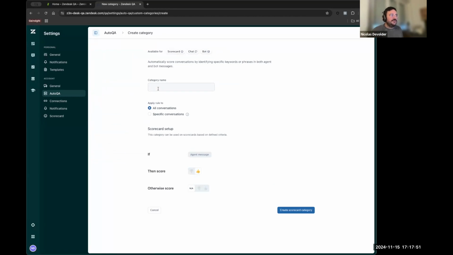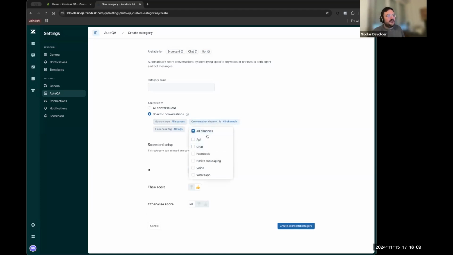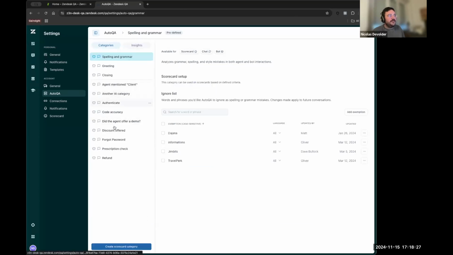The way it works right now is that it looks for whether an agent has sent a specific word or a specific sentence within the tickets. We can also look at specific conversations, for example the source type or the channel. So if the conversation channel was voice or chat, or the help desk tag. I think that's going to be quite practical for you. And then if the agent message contains a certain word or phrasing, we can score accordingly, positively or negatively.